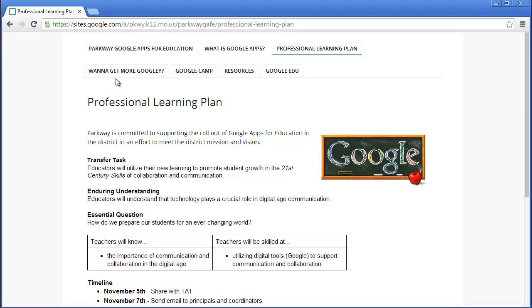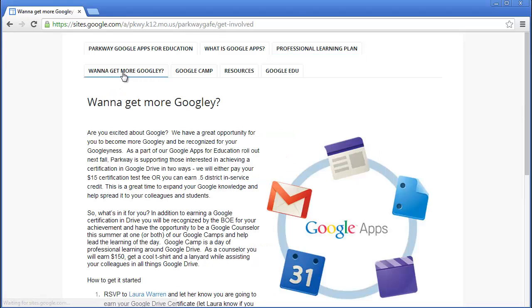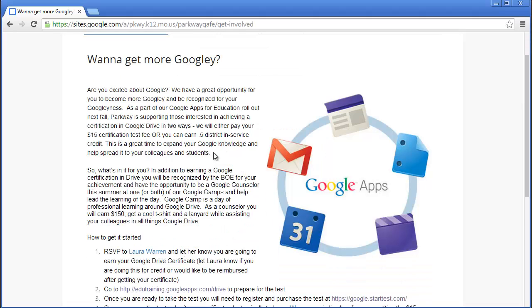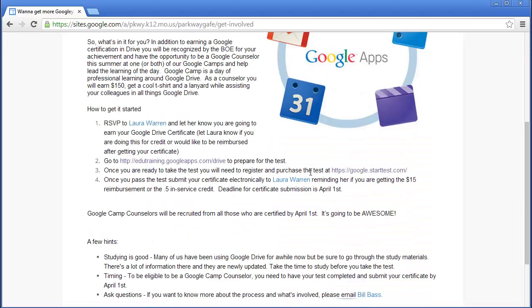Moving on, under the Want to Get More Googly tab, this is all the information you need about how to get started. Now I want to make some clarifications here. First of all, under number 2 here, where it says go to this website to prepare for the test, basically that is Google's materials for studying for this test. Now the test itself is open internet, so you can refer back to this as you take the test. So it's not like you have to go through and memorize everything and go and take the test. You will have this resource available to you.